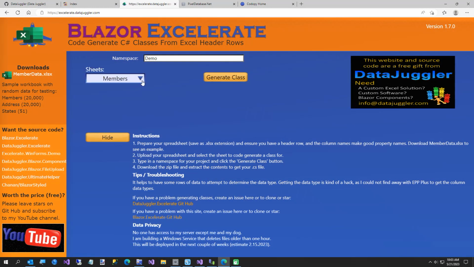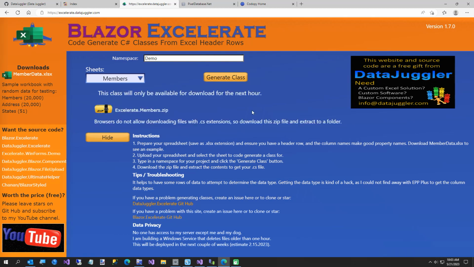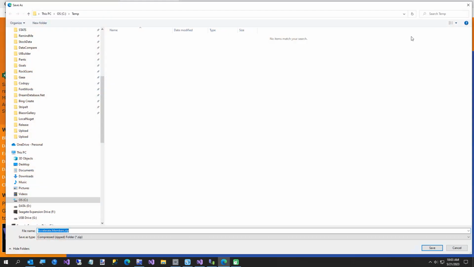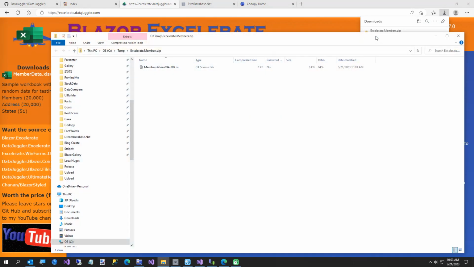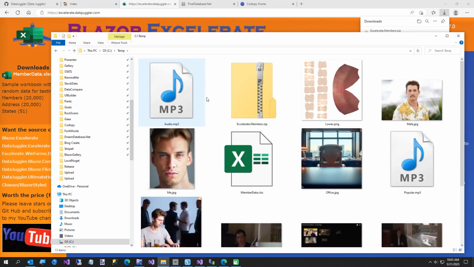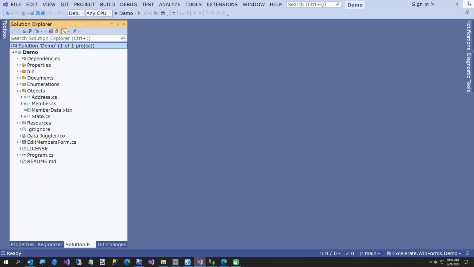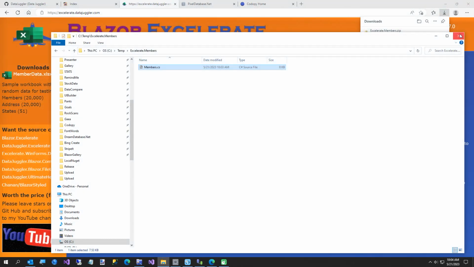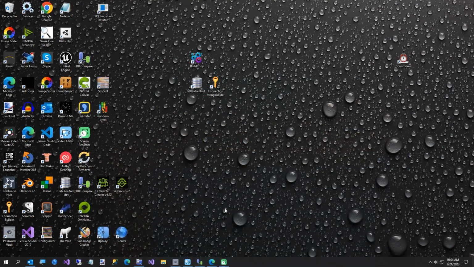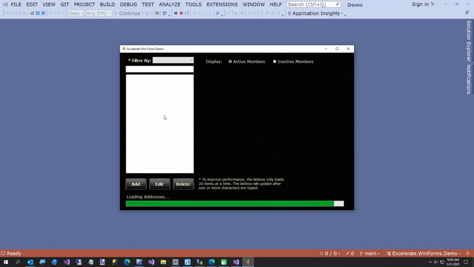Okay, and then you can select the sheet, but I'm going to just do members just to show you. My little progress bar is not showing up right there. I need to check that. And then you can browse, download the zip file, and I'll just put this in temp also. Open the file. Here, I'll just extract it. And if you go in here, you get this class. I'm going to go ahead and close this because I've already got a project built.